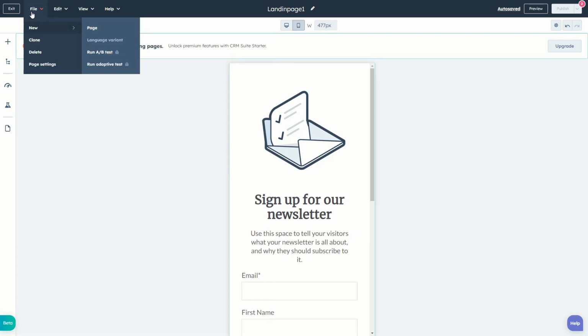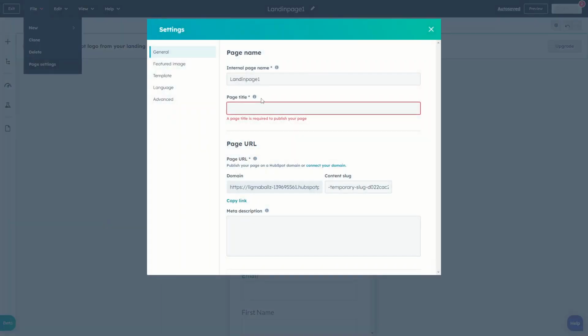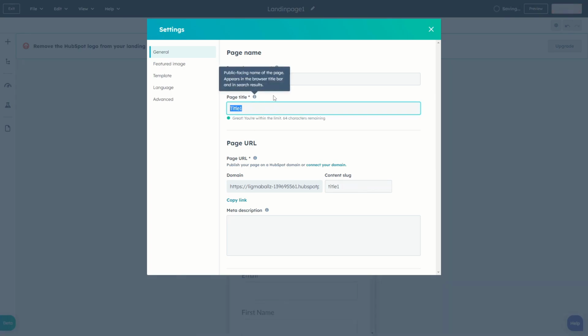And so here, if you click on file, you can create a new page, you can run A/B tests, you can clone this web page or this landing page, you can delete it, and you have some page settings here as well. So you can add a page title, which will be title 1 in this case. So this will be the page title that will show up on Google. So if you want to make it SEO friendly, you could give some thought to this title.